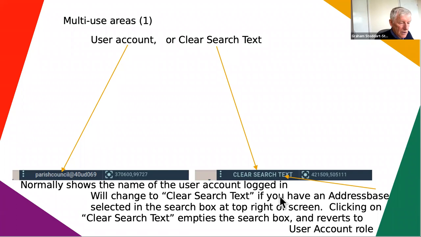And it only works on the address space, not on the postcode. It is useful if you've got some clunky great address typed up in the search box. This is how you clear it. But then the system will revert back to showing who the user is when you've finished.